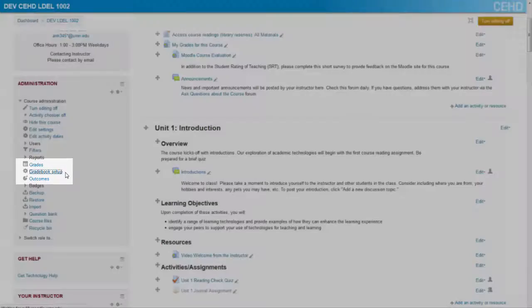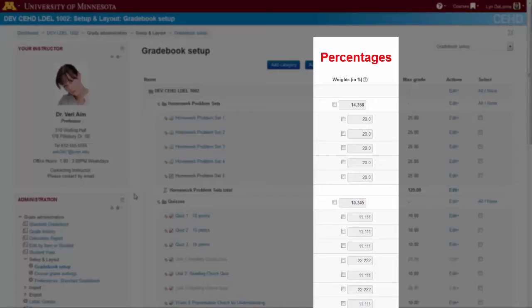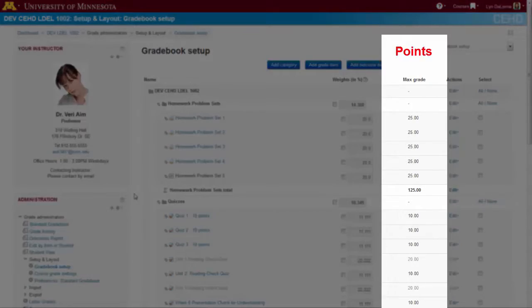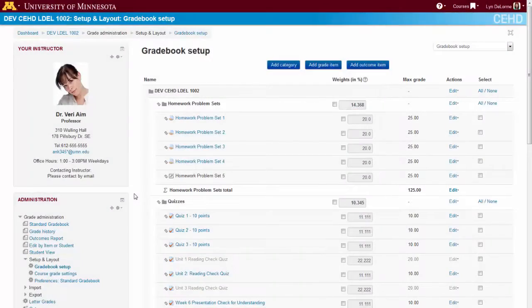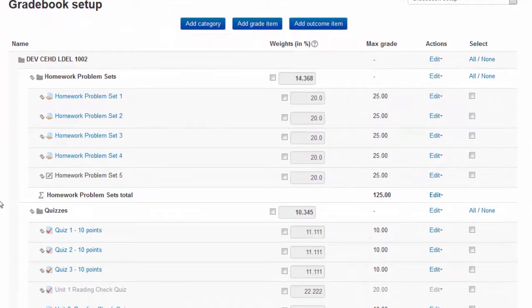Navigate to the gradebook setup screen. Values in the weights column are expressed as percentages. Values in the max grade column are expressed as points. Confirm that every graded item listed has the correct point value, and that's all. Moodle will do the rest automatically.